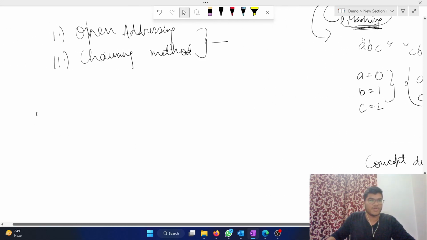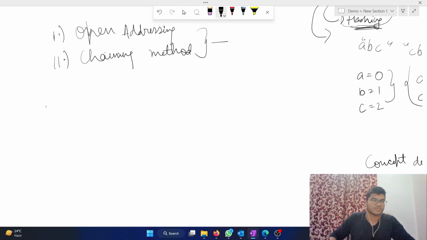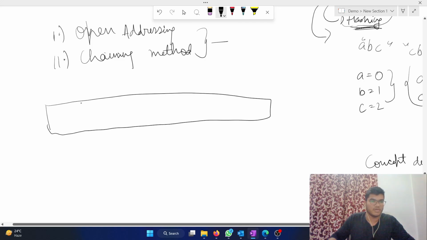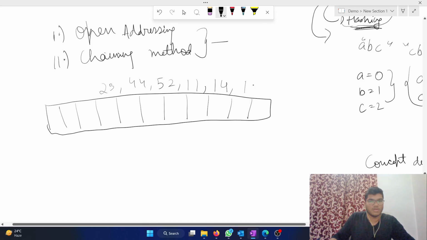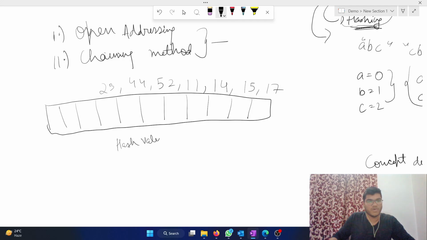Now let's understand in a very short time the open addressing and chaining methods. For example, let's take an array of size 10. I have elements like 23, 44, 52, 11 and 14, and 15 and 17. My hash function will be value mod 10, correct. Now 23 will be at the third index, 44 at the fourth index, 52 at the second index, 11 at the first index.